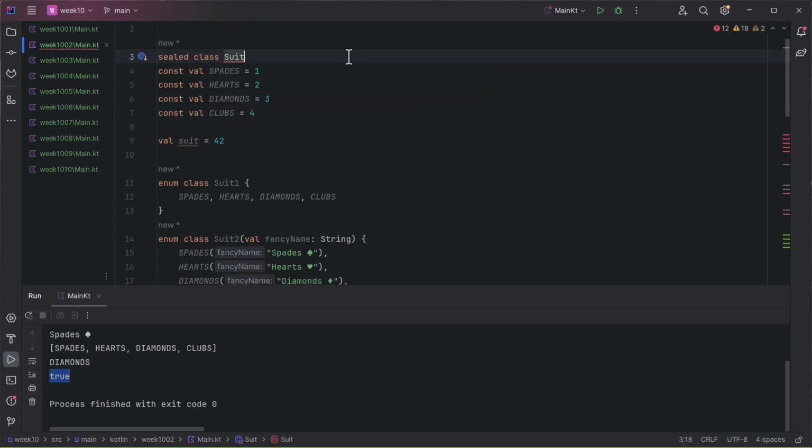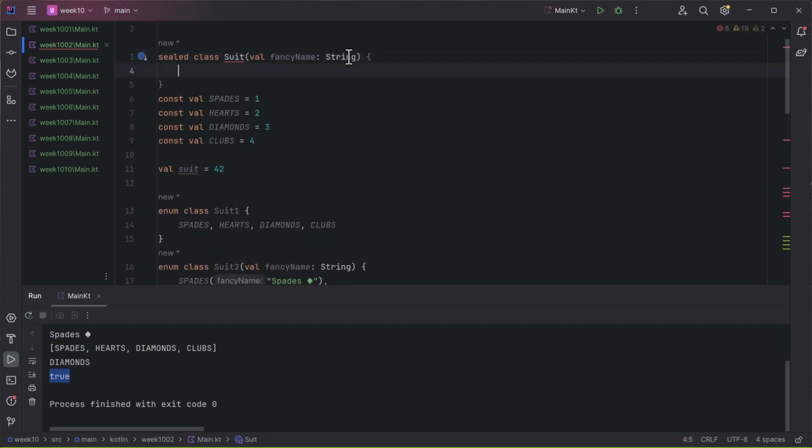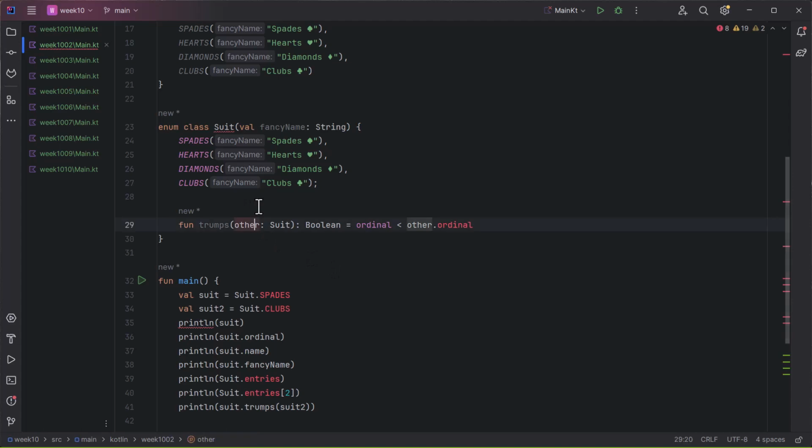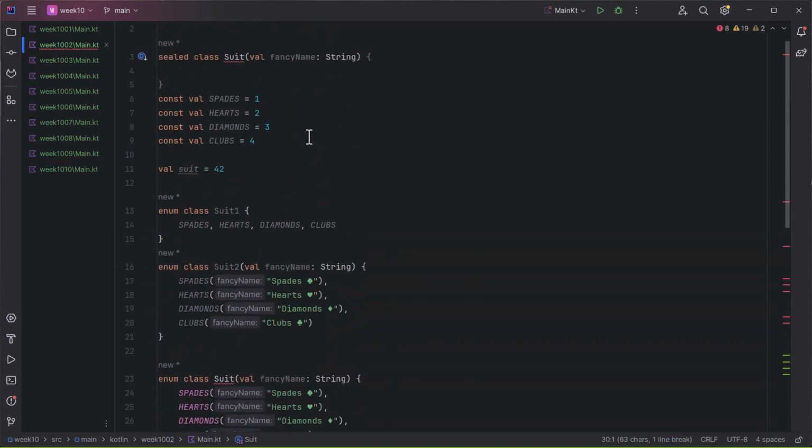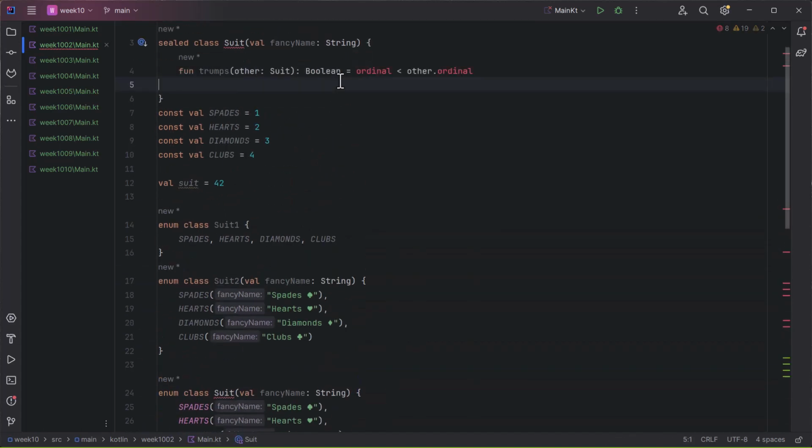and we're going to have val fancy name, just like we did before. And can I do the abstract? I can't remember. Let's see, does he like that or not? Oh, sealed is abstract already. Oh, interesting. I didn't realize that. I'm learning a lot tonight. This is really cool. So let's put that trumps function in there.